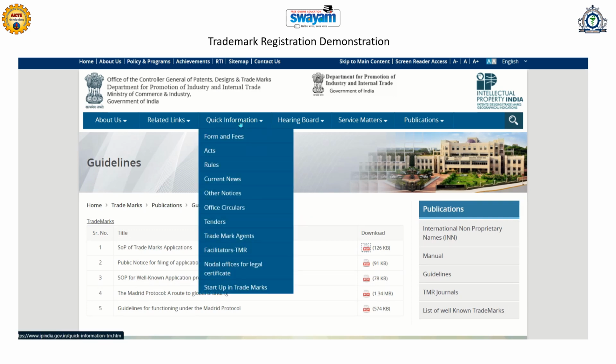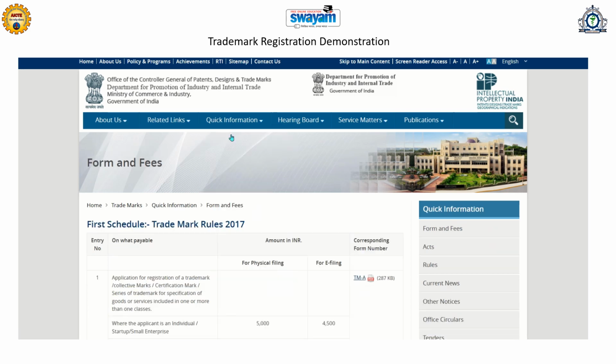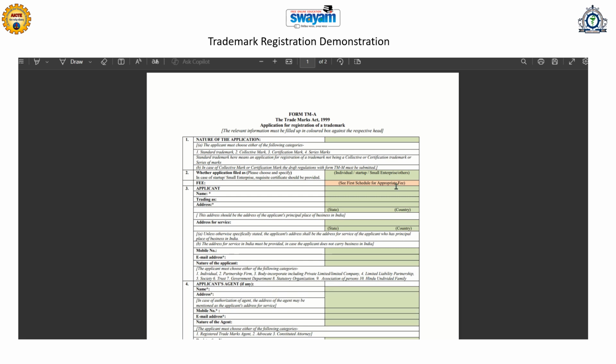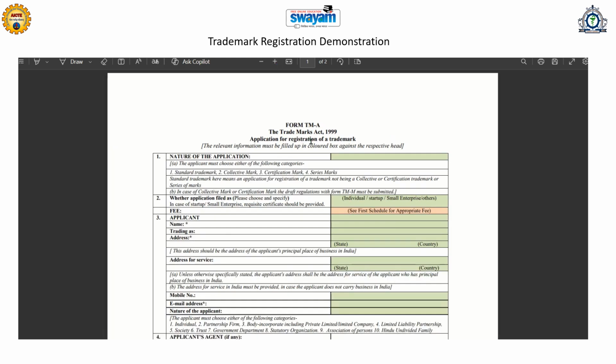When we open the form, suppose in forms and fees, if we are opening the form, then you can see the nature of the application, meaning whether it is a standard mark, trademark, collective mark, certification mark, series mark or service mark.